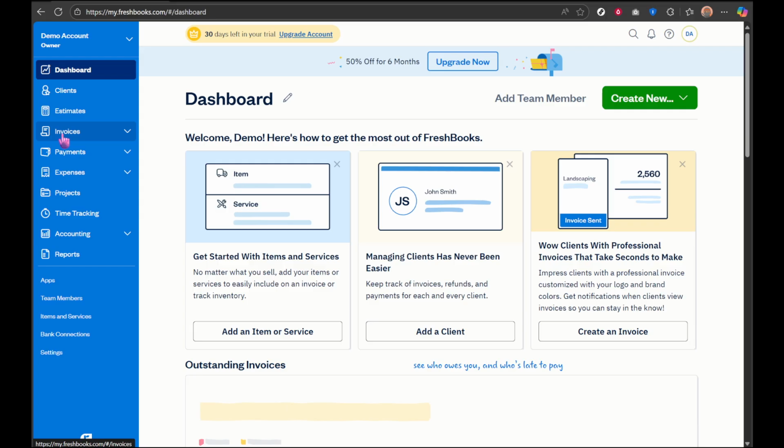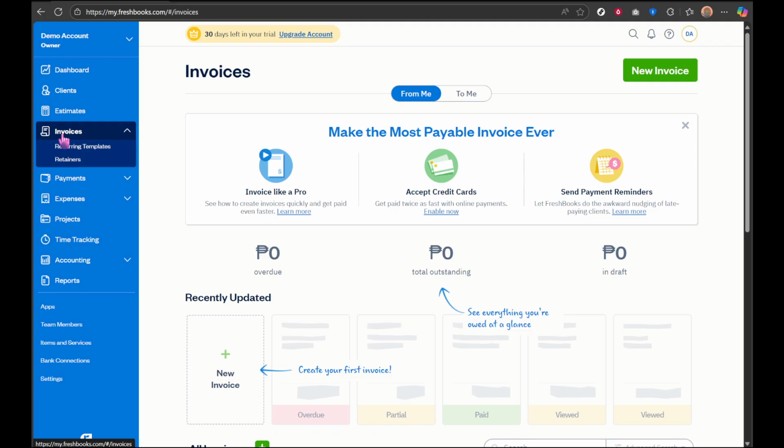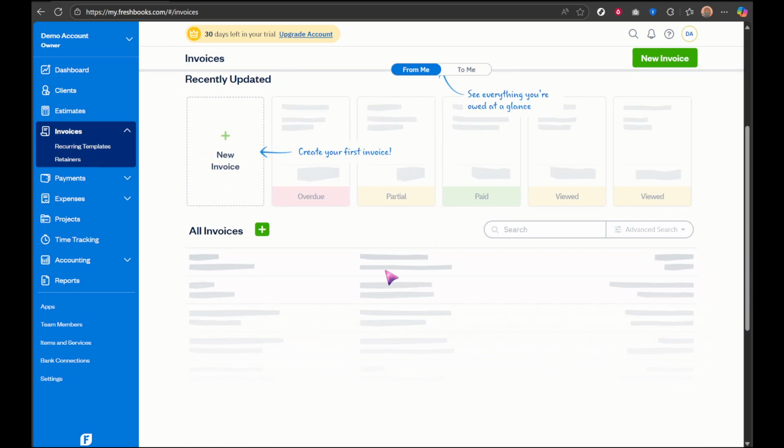Freshbooks provides multiple options for categorization. If the cash deposit corresponds to payment for a particular invoice, assign it to the relevant client. You also have the option to allocate the deposit to a specific project if it pertains to ongoing work or expenses related to that project.